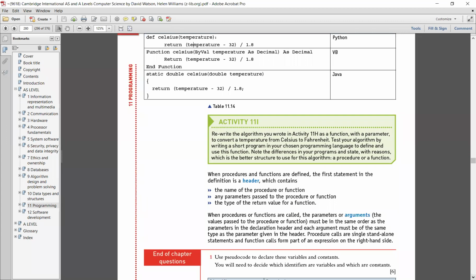When procedures or functions are called, the parameters or arguments, the values passed to the procedure or function, must be in the same order as the parameters. Now, this is what we have to be very cautious about. If I say my first parameter is string, my second parameter is integer, and the third is real, it should be exactly in the same order. It should never ever change. Otherwise, the procedure or function may not execute. It will give you an error. It will say, okay, it's not matching. So that is why this is very important. You should be very cautious whenever you are passing on the parameters. The sequence is also to be taken into account.